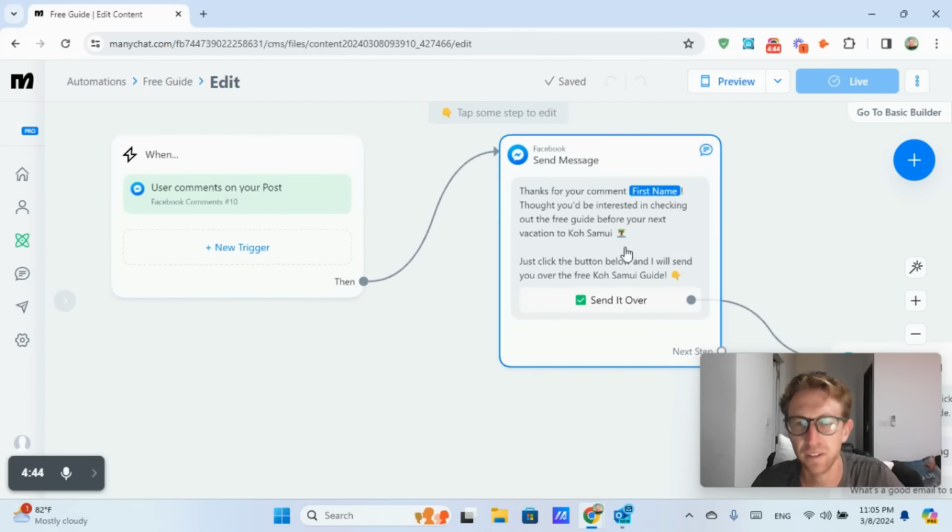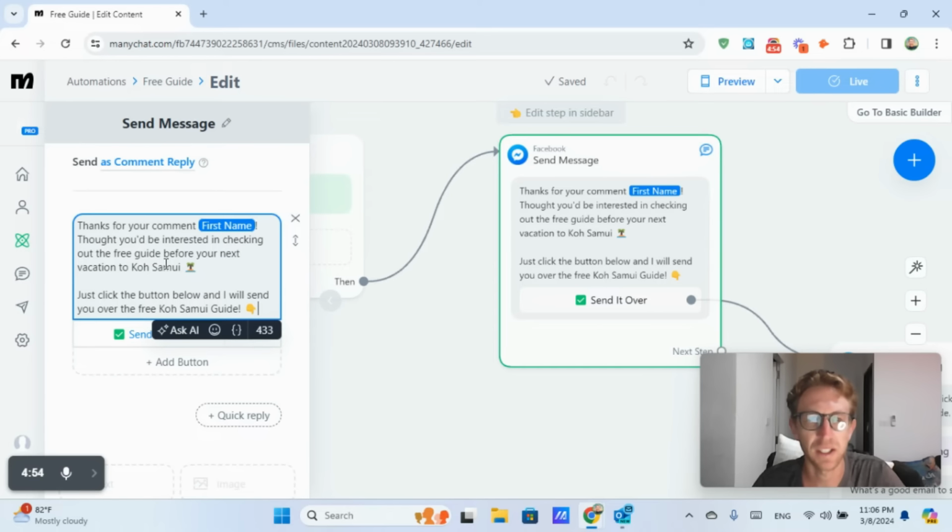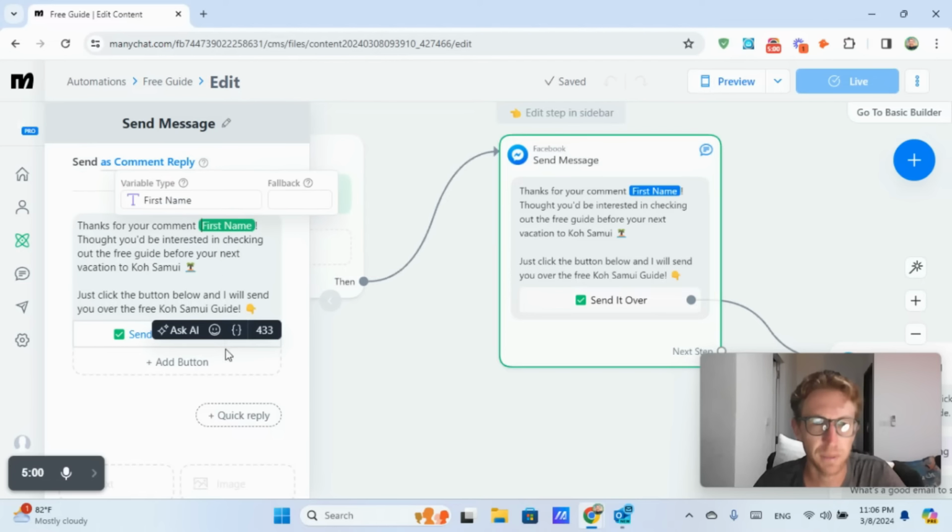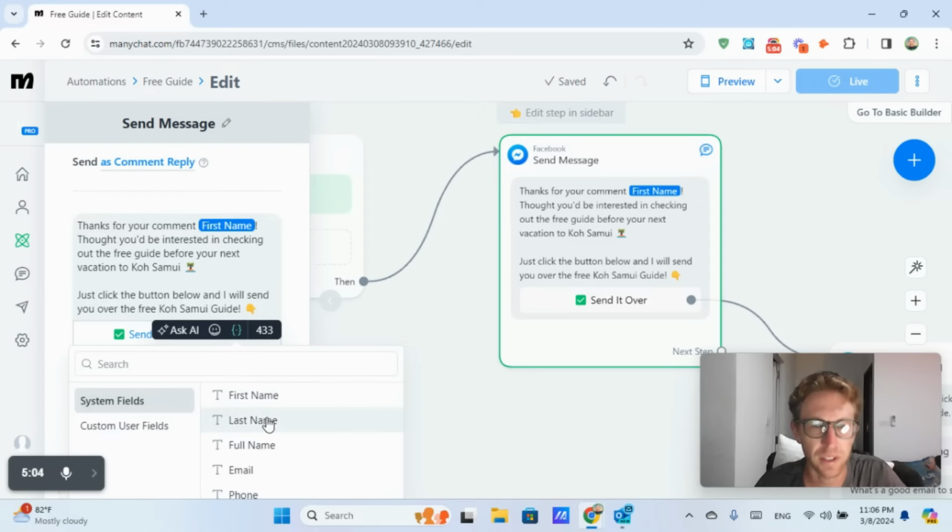So in this case, you could consider it a warm DM, because we've already reached out to them. We've replied with a comment, and this is what we're sending. In this particular case, I'm sending this: Thanks for your comment. It inserts their first name here, which you can easily do right here. You can just click on this and then insert their first name.